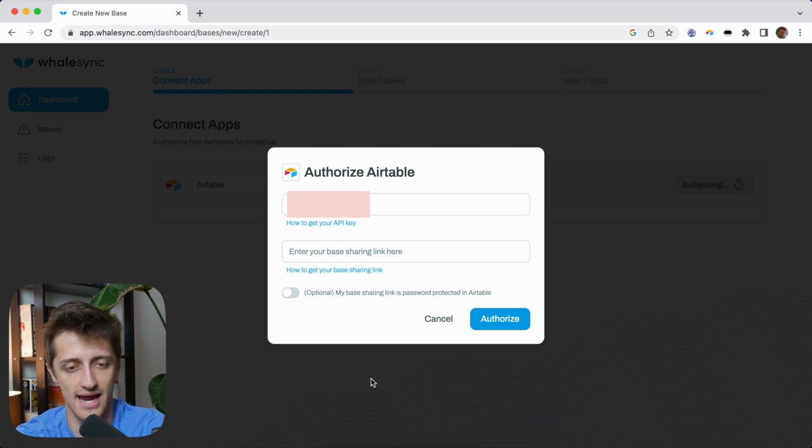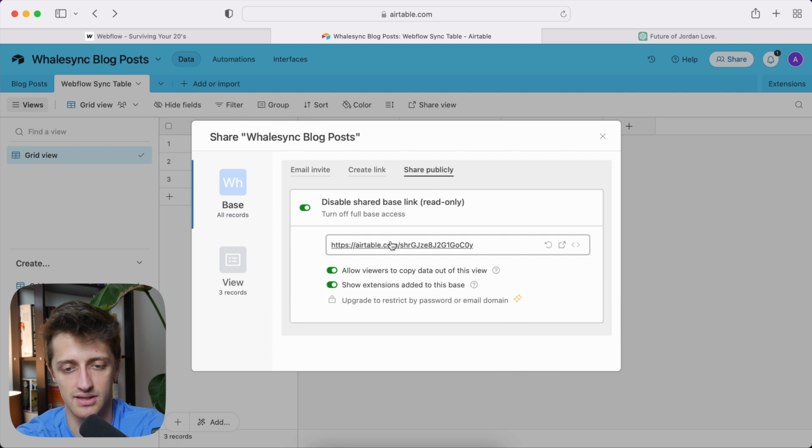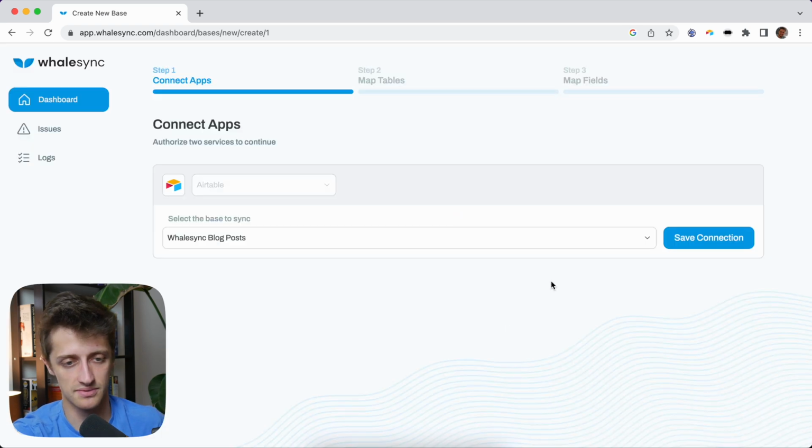So if I go back into Airtable and I go to my database, I just hit share up here, share publicly. I can copy this link right here. I can just drop that in here like that. And I've now authorized Airtable. And I want to sync my Whalesync blog post base. So I'll hit save connection.